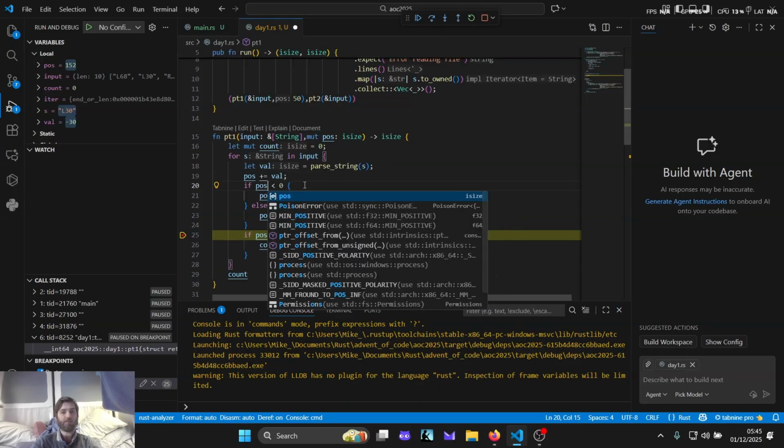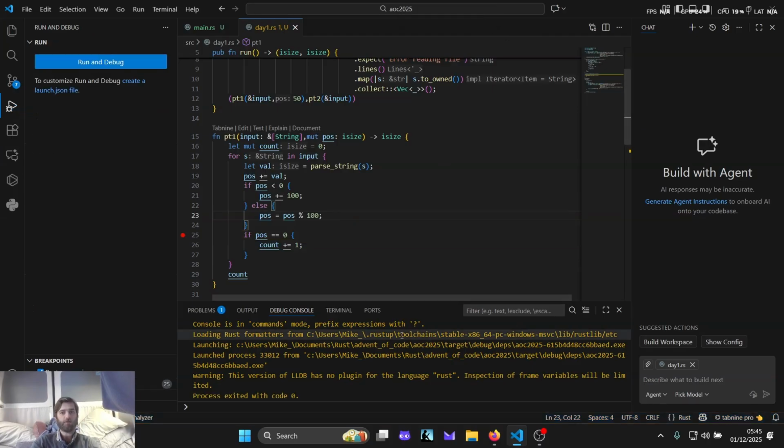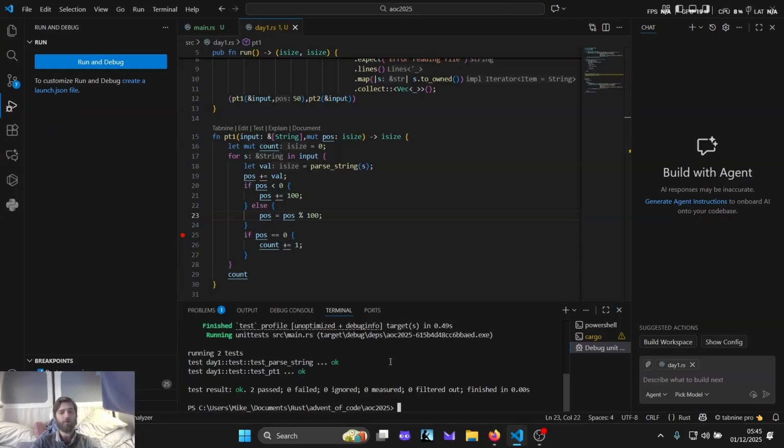If pos is less than 0, add 100, otherwise mod 100. It's not the prettiest way of doing it, but I was about to say it works. It works. Cool.